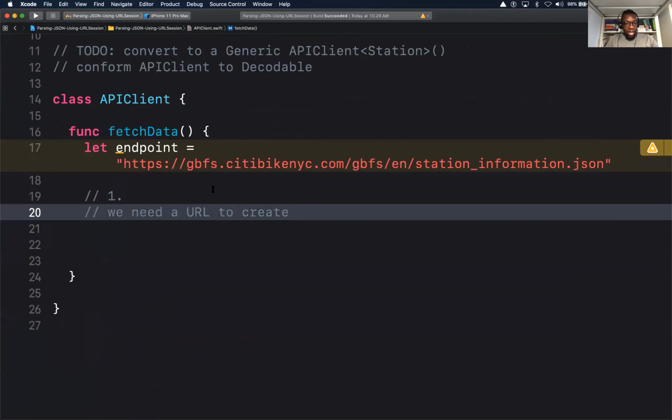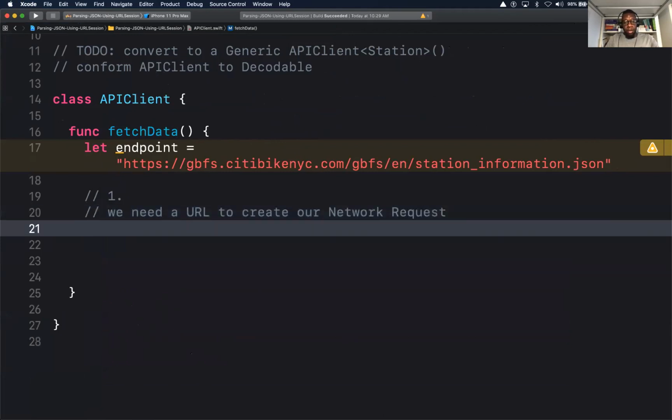Fetch data, we have our endpoint. We need a URL to create our network request. This is very, very important to know how to do this from scratch. An employer gives you a code challenge. You don't want to say import network helper or something here. You want to show them you can write native networking code. So I'll go even slower here to make sure that we're all catching this. First step, we need a URL to create our network request.